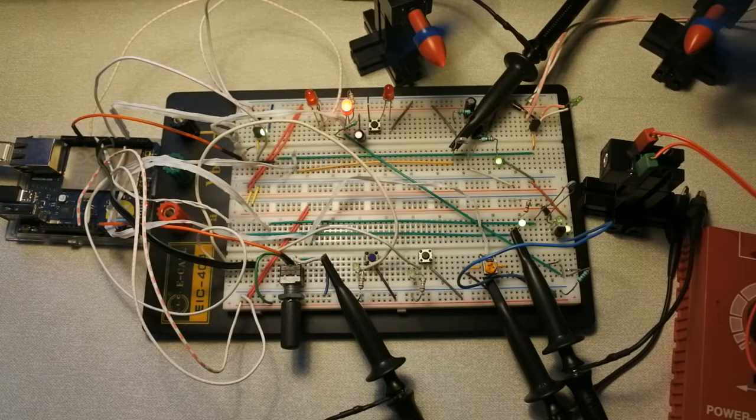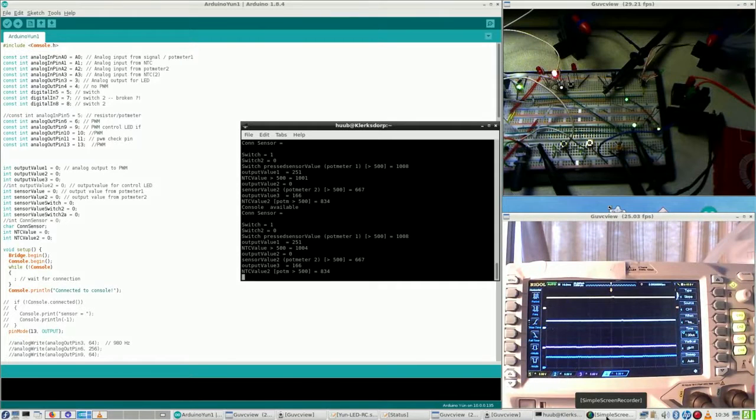So maybe I should give some input to the system and then check on the screen output. Time to check if things actually work the way they should.